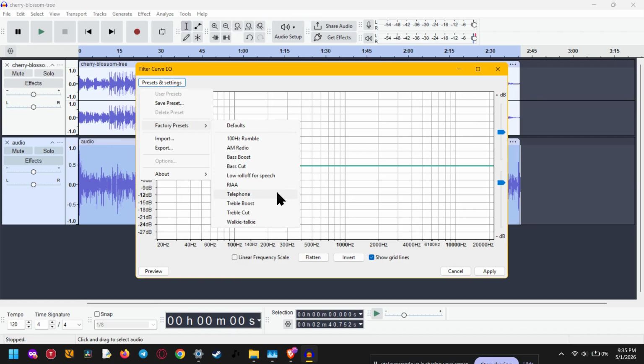Now choose a preset that matches the kind of sound you want. For example, bass boost can make lower frequencies sound stronger and warmer, while treble boost can help brighten voices or bring out more detail. Depending on your recording, one of these presets may instantly improve the audio quality.